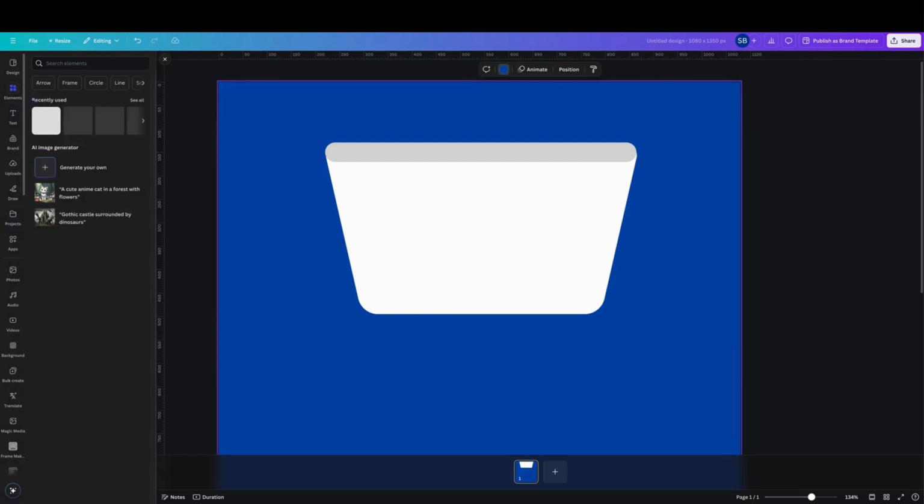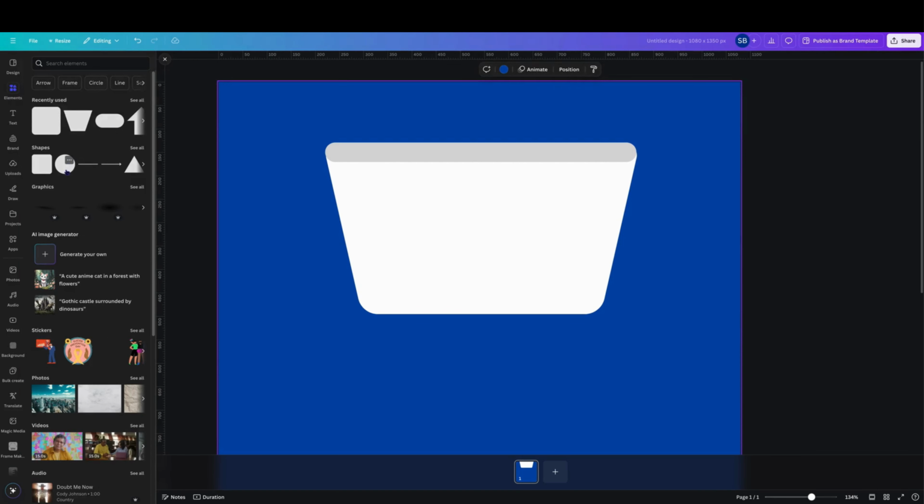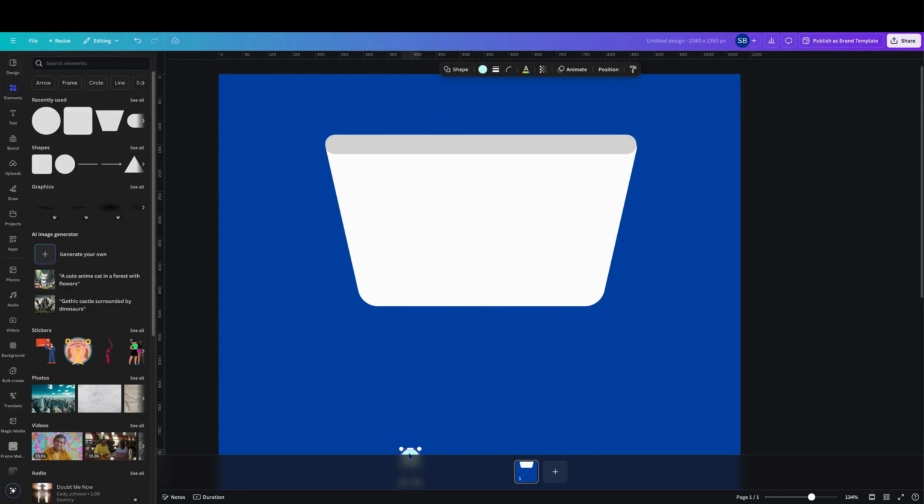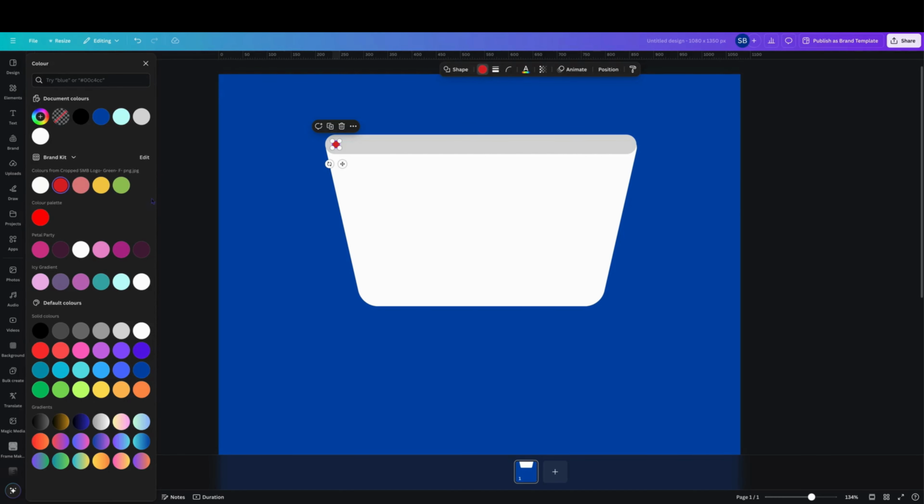Now that you've got that in place, what we want to do is the three dots for a browser window. So we'll come over here to elements again, and we'll click on the circle, and with that you just want to decrease the size like so, maybe 15, bring it up here, and you want to change that color to a red color, and then you want to duplicate that and change that to a yellow color, duplicate it again and change it to a green color.